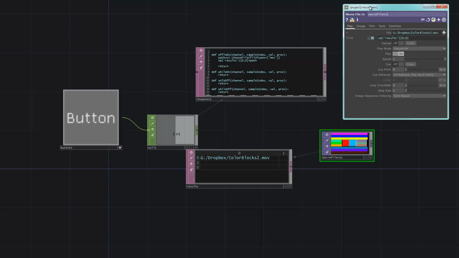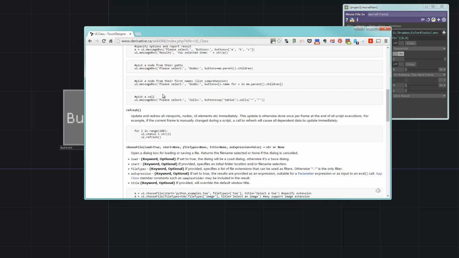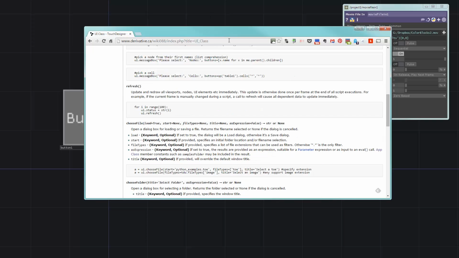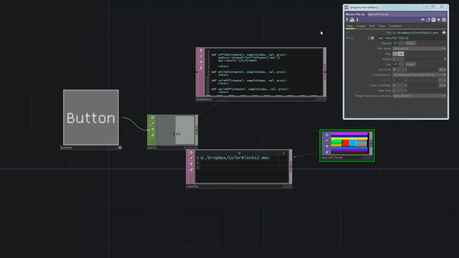But please ask any questions in the comments, and do experiment with all of those different options that you have in the wiki for the different ways that you are able to call this UI choose file. And yeah, I hope this is helpful.